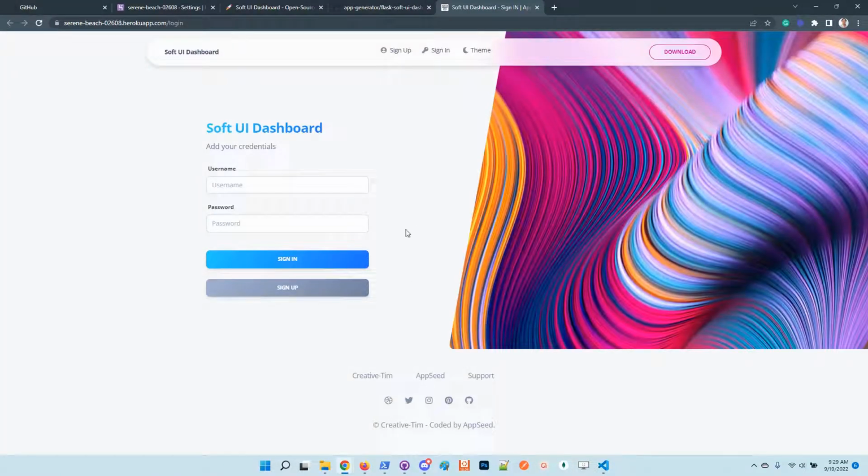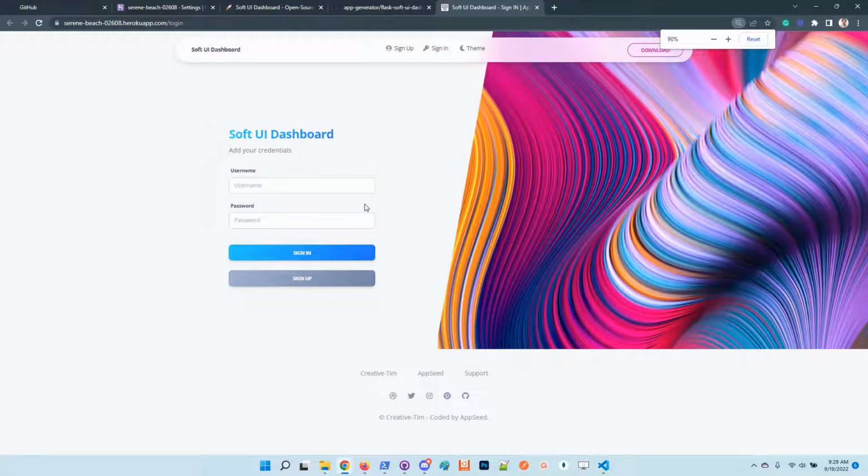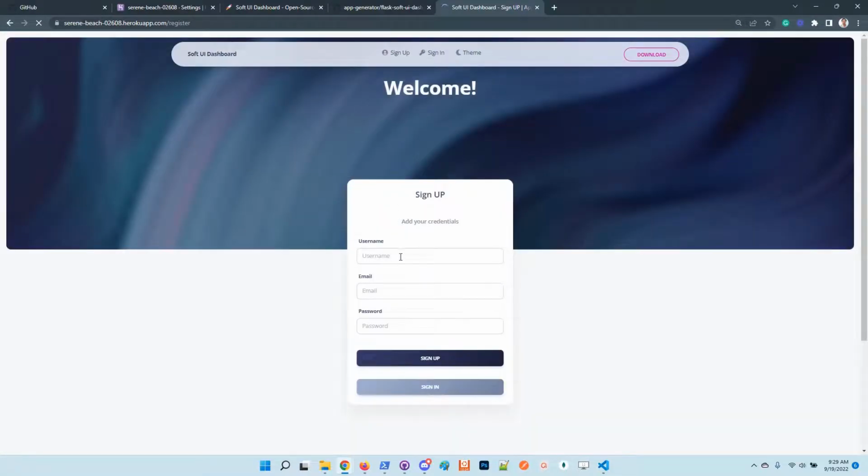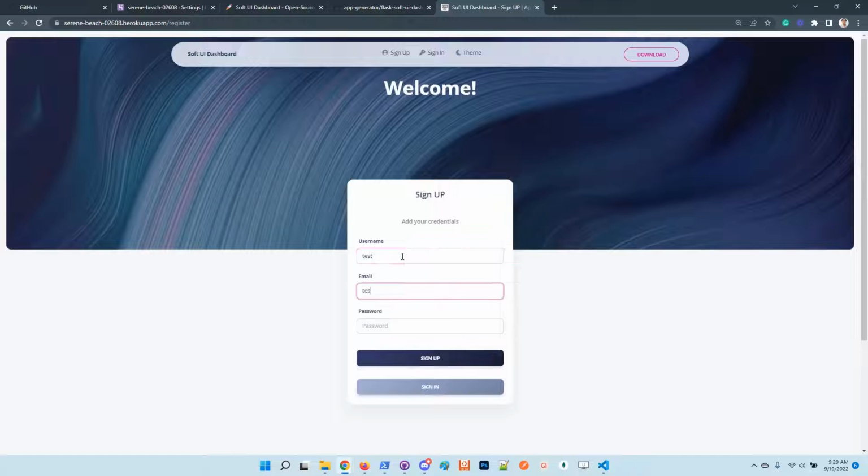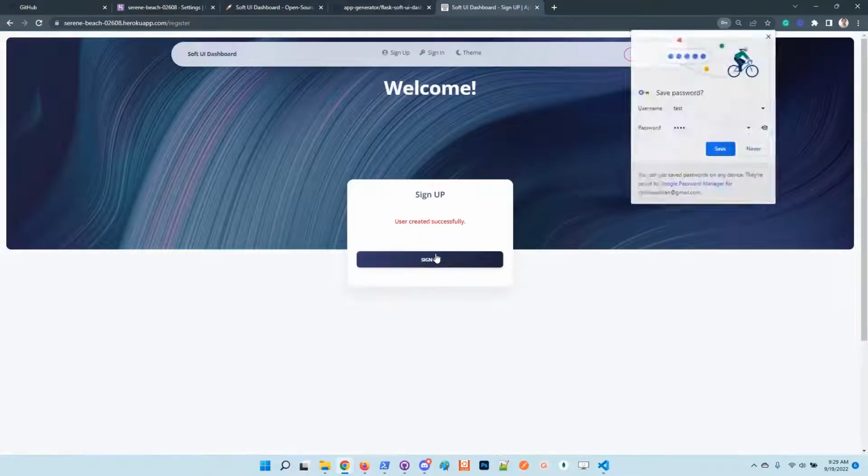So this is it. The application runs as expected. We can create new users. Use a simple password. Okay, so the user was created successfully.